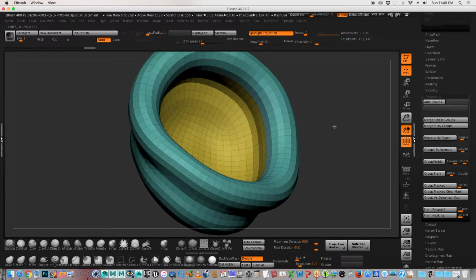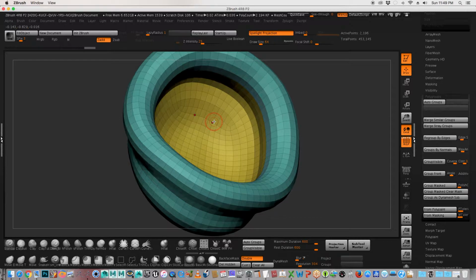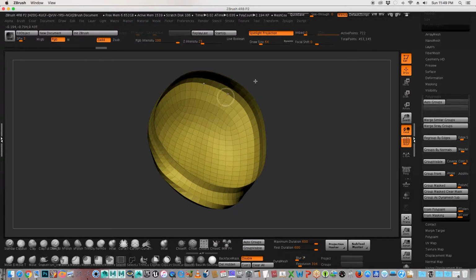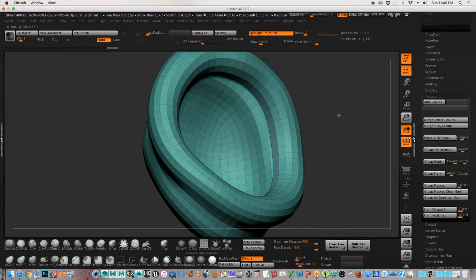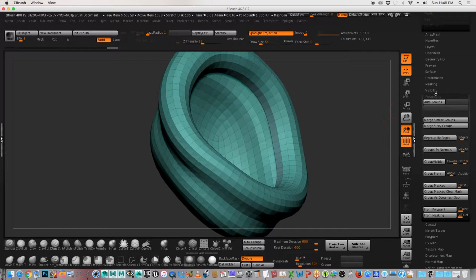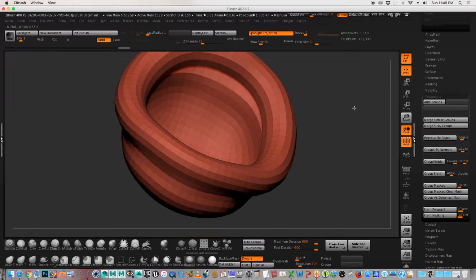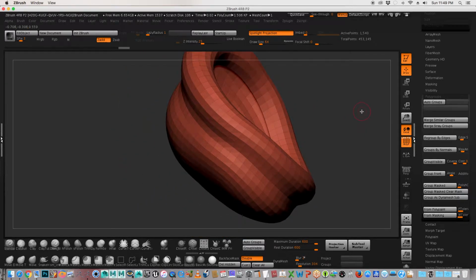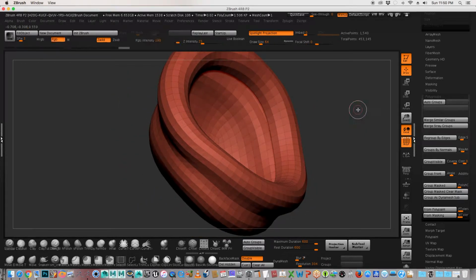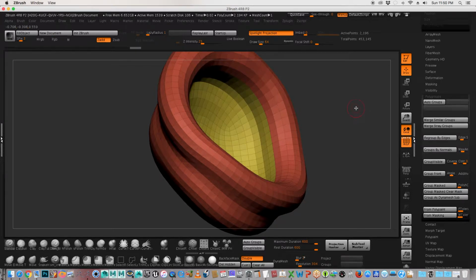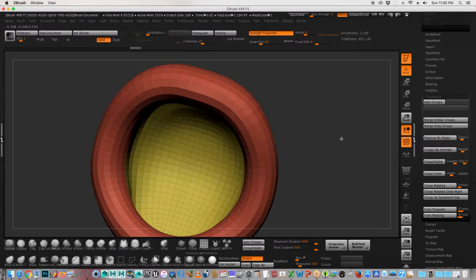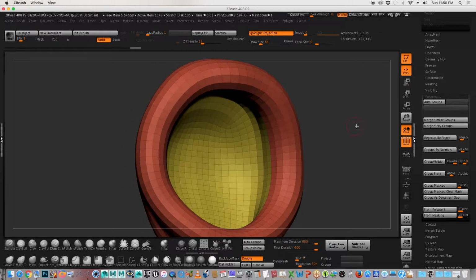And I'm going to hold Control and Shift and just click on the inside piece here. That will hide everything else. And if I hold Control and Shift and click on this again, it will show me those other two pieces. Now in my Polygroups palette, if I just click on Group Visible, now all of that is one polygroup. Okay, I'm going to hold Control and Shift and bring back the other piece. So there you go. Now we have our hat separated into two polygroups.